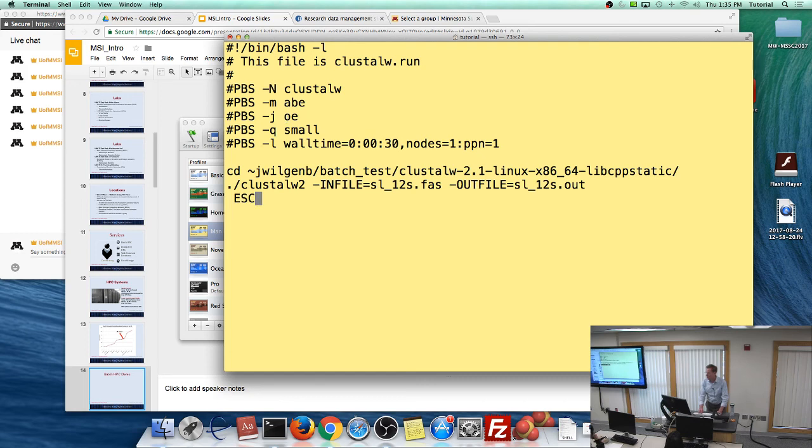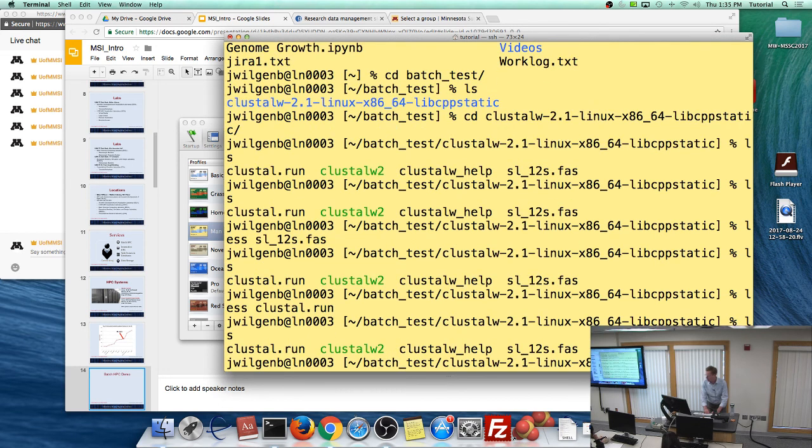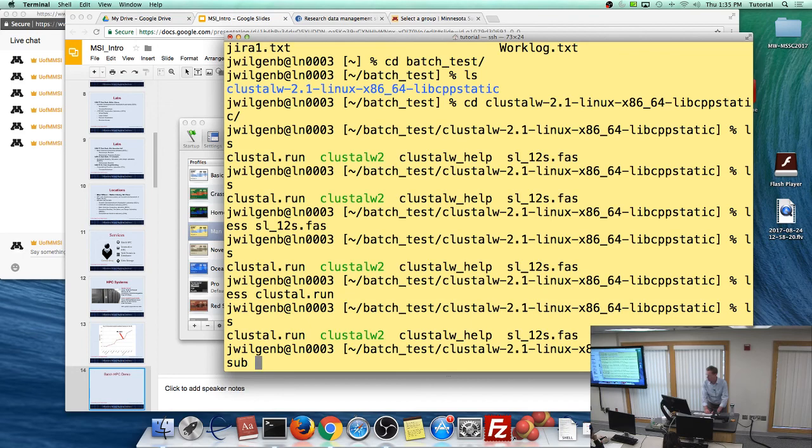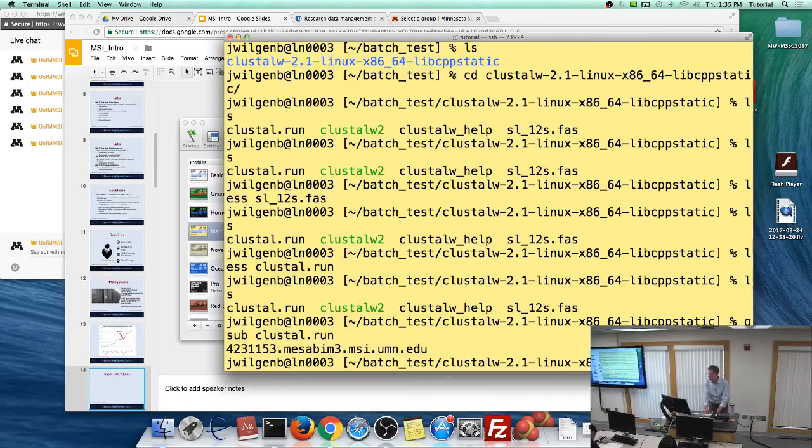All right, so I'm going to escape out of that. It's all set, and I'm using an editor called VI, which you don't have to learn. And now that I've gotten here, I'm going to use another command called qsub, and as an argument to qsub, give it the command file that you just saw and hit return. And lo and behold, that returns to me a job identifier.